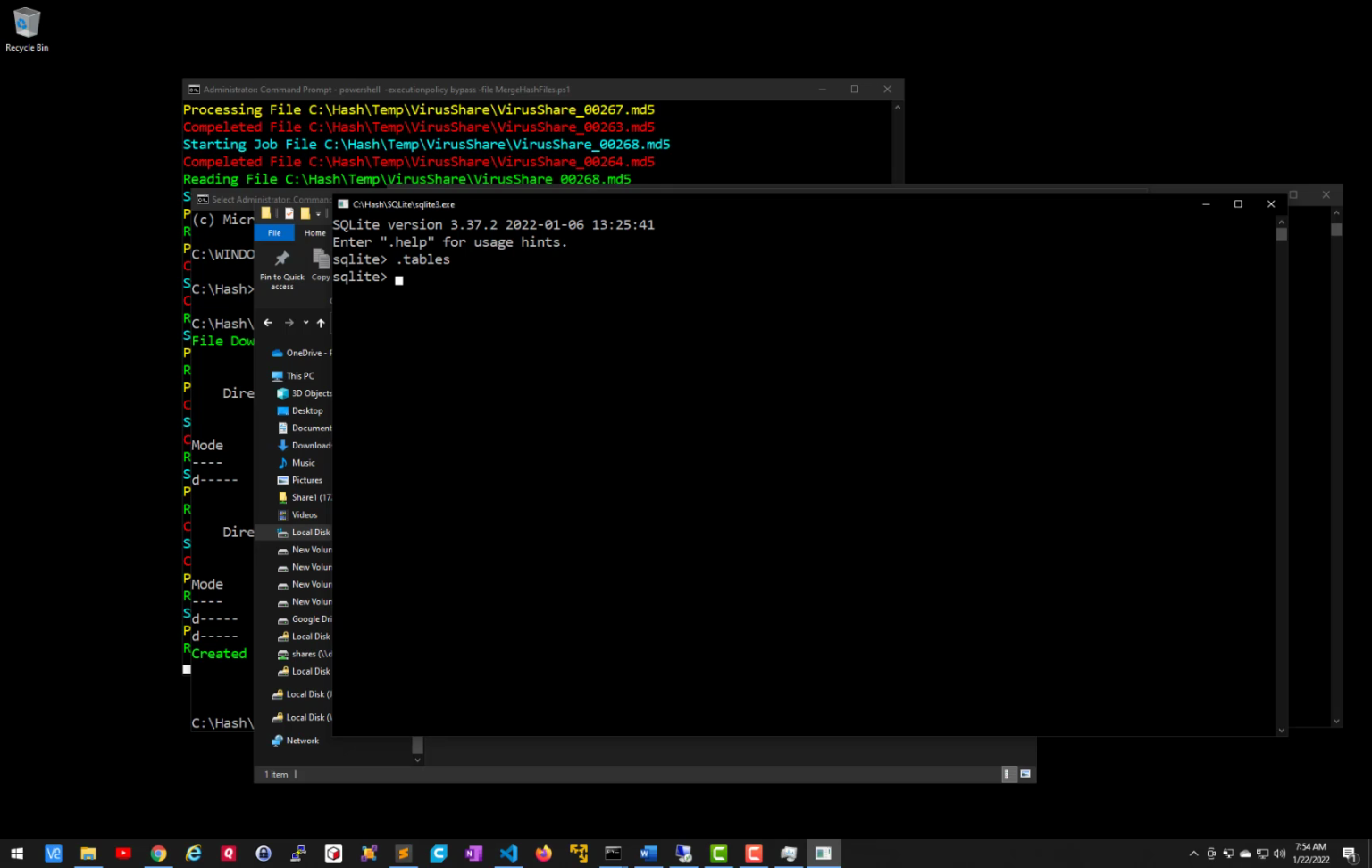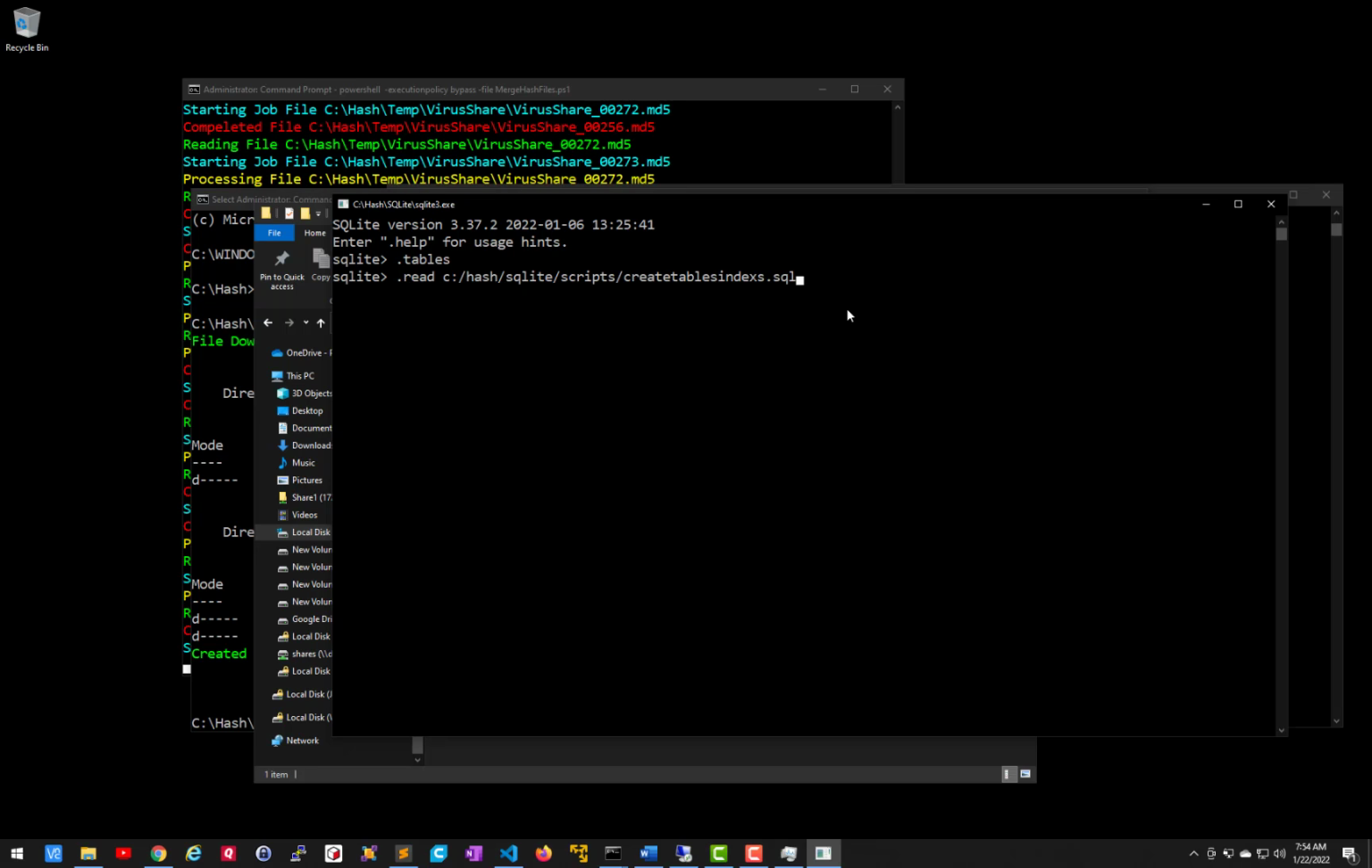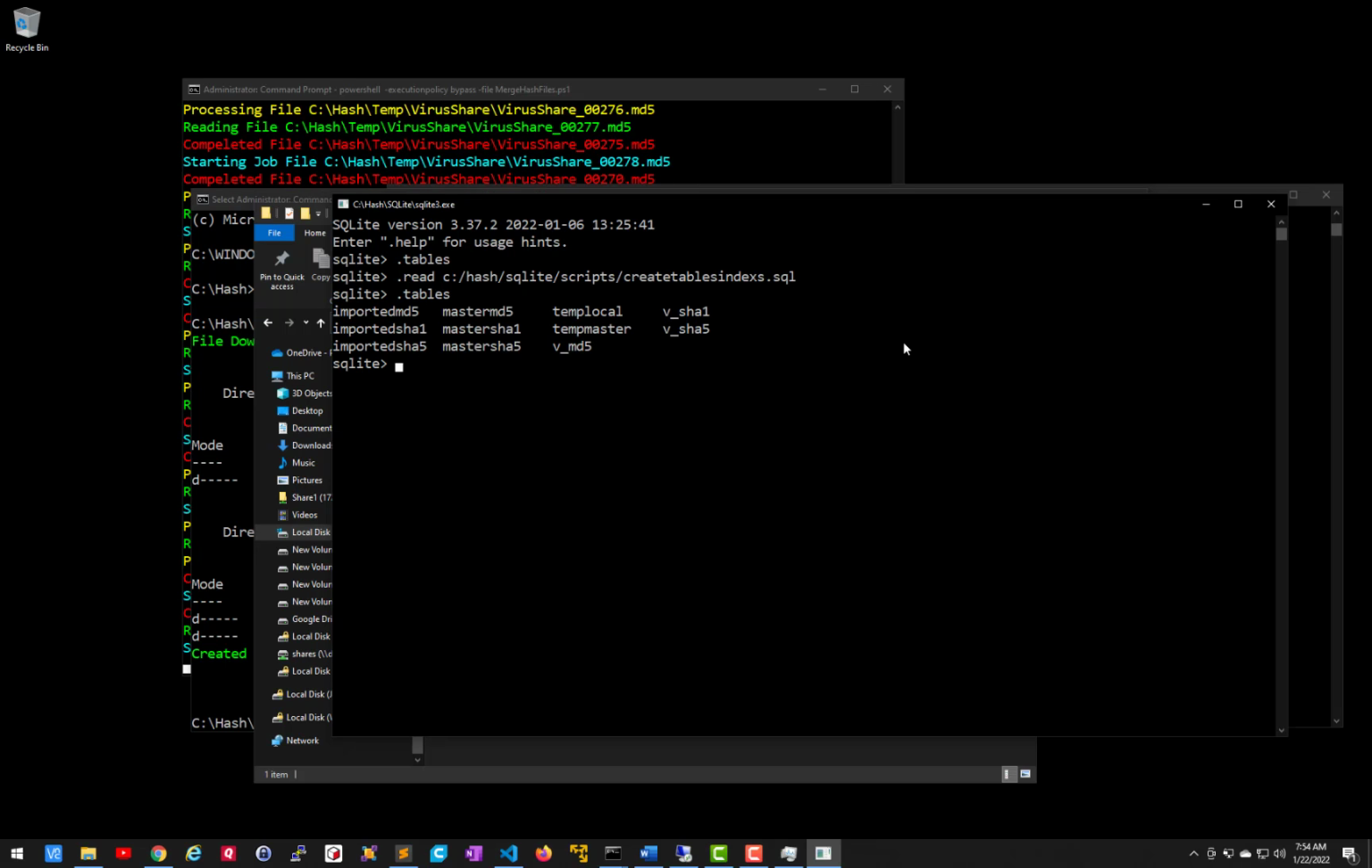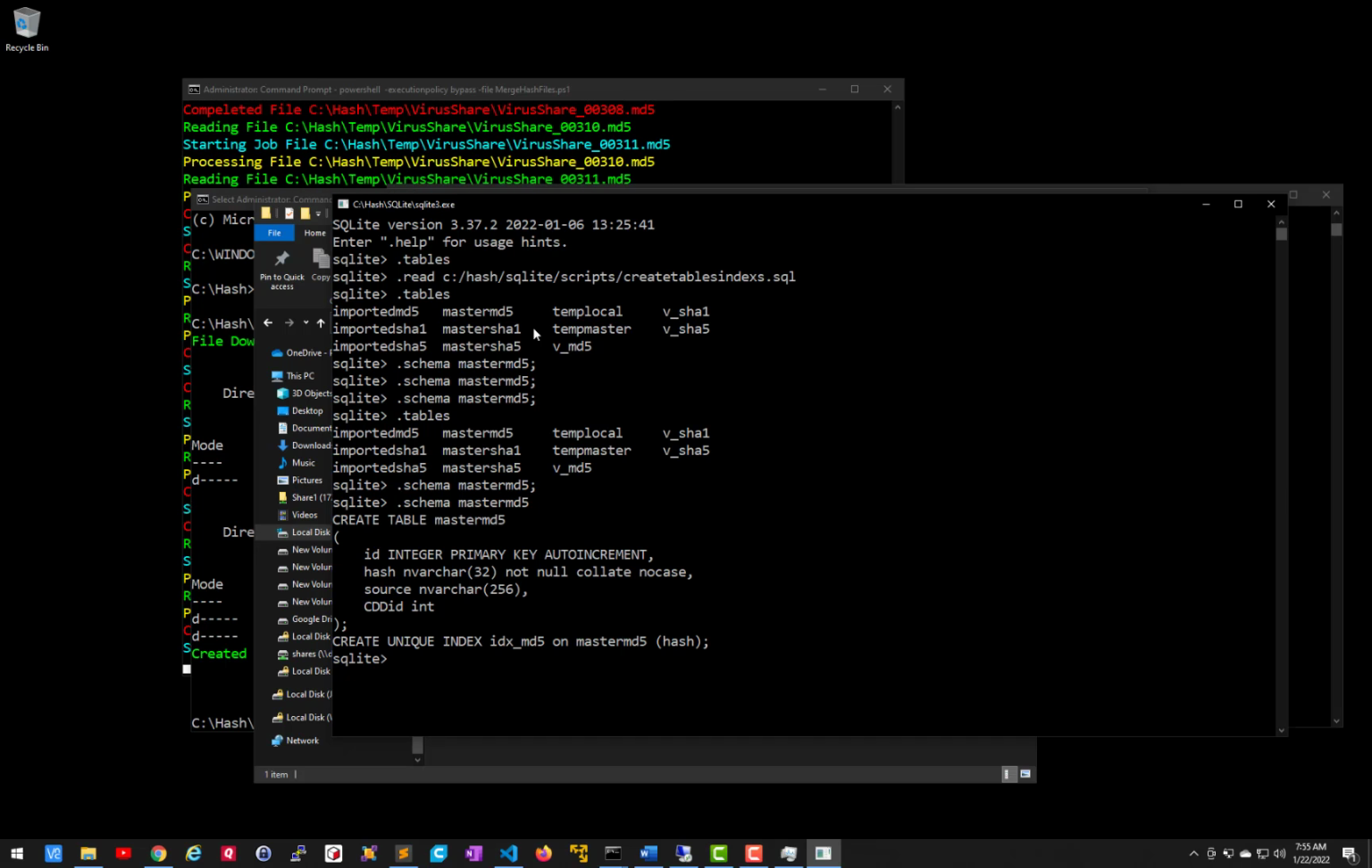I don't know why copy paste is acting funky. Okay, so we're going to read it and it executed. So now we can do .tables and we can see it built and created everything for us. I could do .schema, and we'll pick one since we're using master MD5. Let's look at this. That little semicolon gets me every time. But we can look at the schema on things. Use SQLite, Linux, got it.